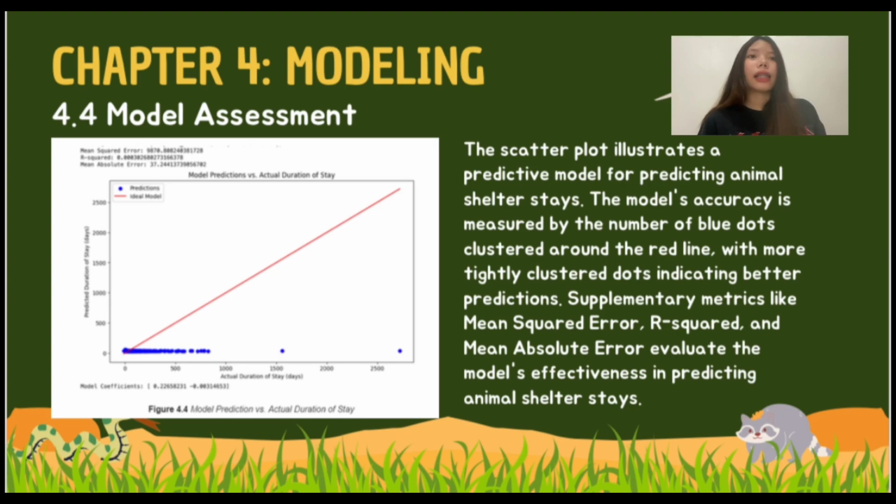Proceeding next to the model assessment, the scatter plot illustrates a predictive model for forecasting animal shelter stays. The model's accuracy is assessed by the clustering of blue dots around the red line, with tighter clustering indicating more precise predictions. Additional metrics such as mean square error, R squared, and mean absolute error further evaluate the model's efficacy in forecasting animal shelter stays.